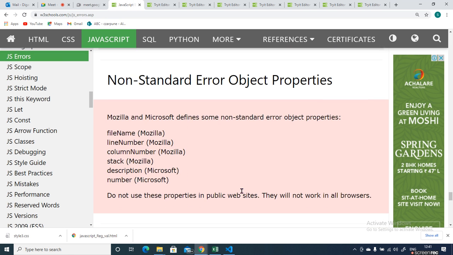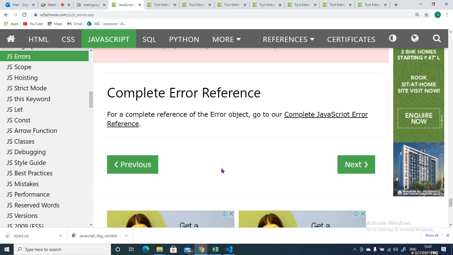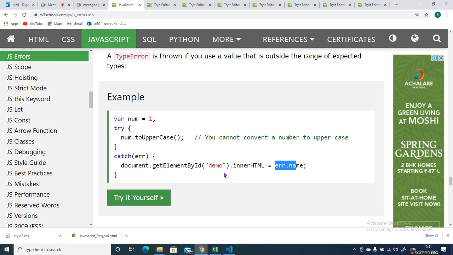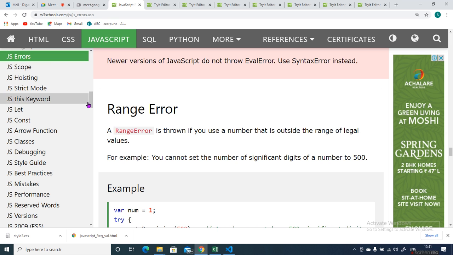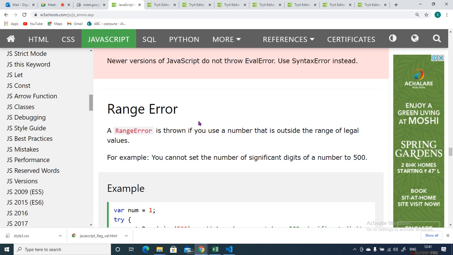So this is about how we can use the try catch block. In the next session I'll tell you how to debug the code. Okay, so we stop here.